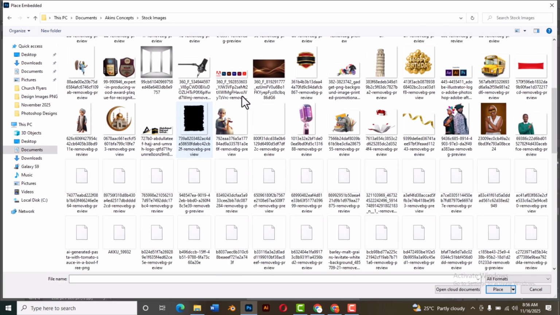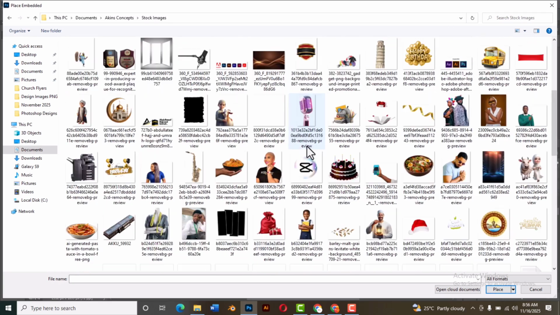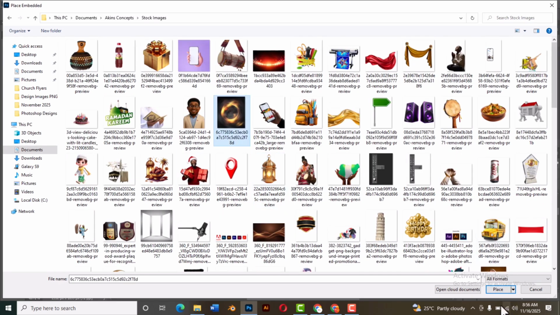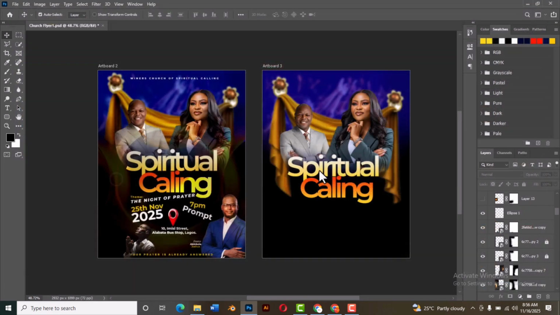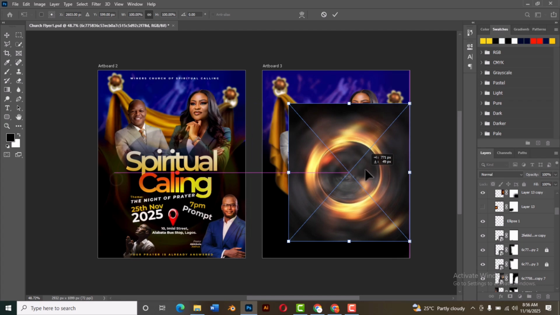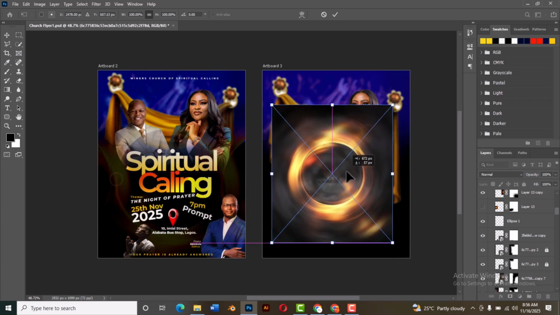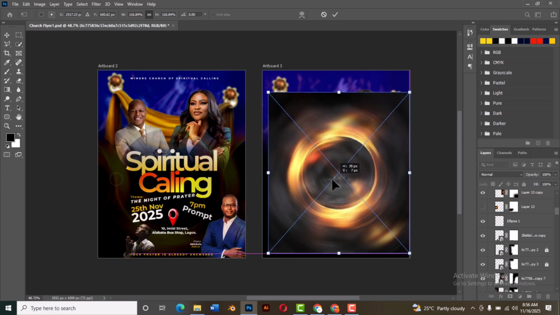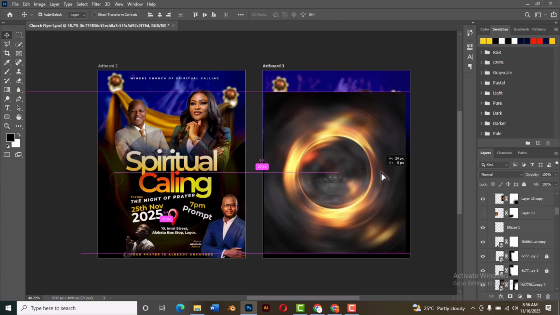But this, I think this is what I use. This is what I use. Where is it? Okay, here it is. I click on place. After selecting the background, I click on place. Then I take it down here. Then I'm going to increase the size of it. Here is the size increment, and then I click on check. Oh, sorry, I want to position it first.